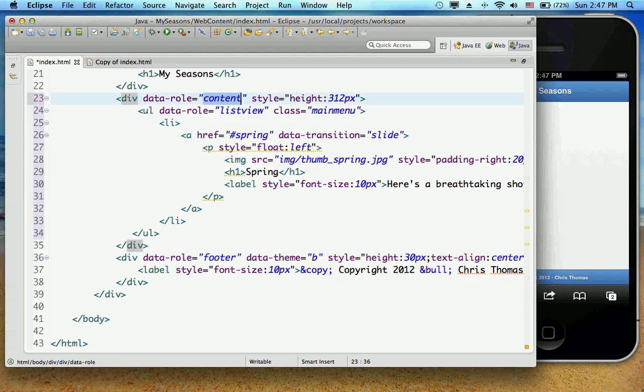I have an unordered list, and its data-role is list view, and we call the class here main menu. I won't get into class; you can read more about classes. They're inside of cascading style sheets. What you can do is define the look and feel of something one time and use it all over the place just by inserting the word class, without having to have a whole bunch of gobbledygook, which is the cascading style sheet scripting, the directives, and the selectors. Classes will help simplify that as you develop your mobile app.